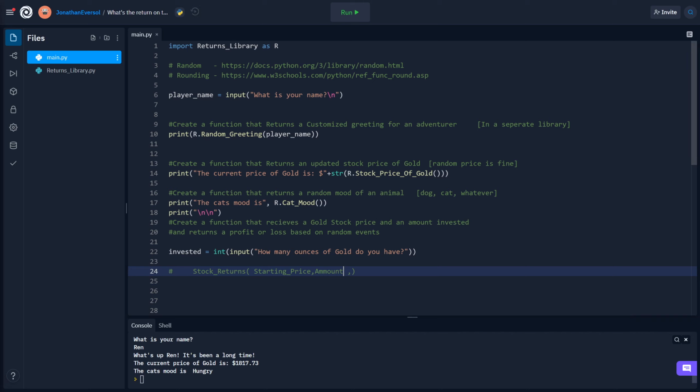Is it two M's? It's one amount. Amount invested. And then finally, let's give it ending stock price. Okay, this is how we're going to set it up.